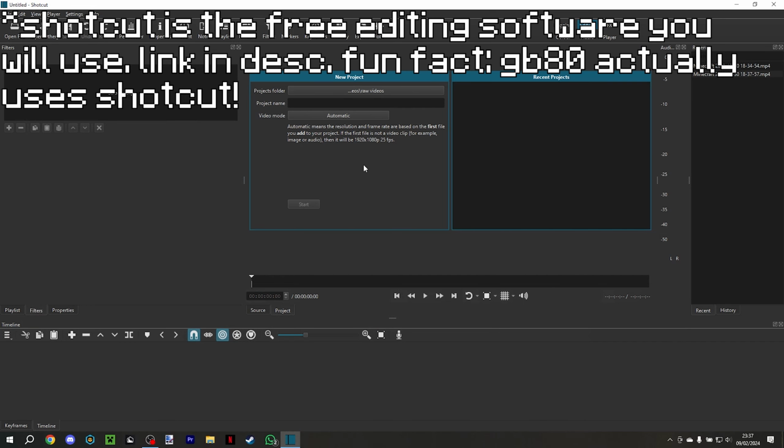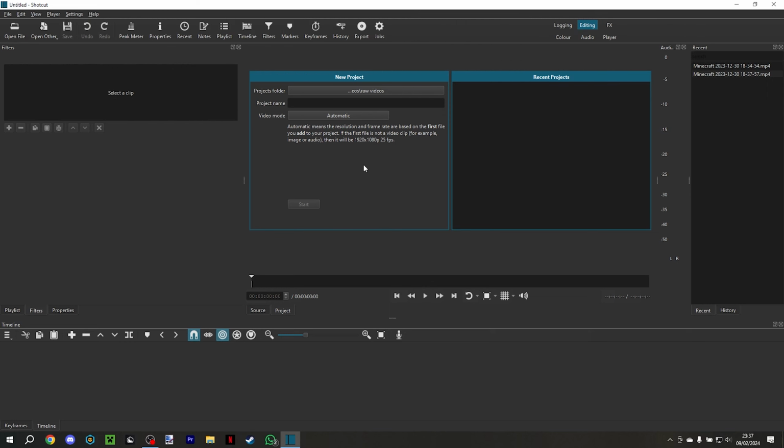Okay, you're going to want to make sure you open Shortcut, right? Because you're probably going to have a hard time editing a video without opening your editing software, so definitely make sure you do that. Then you want to import your project. I'm not going to show you how to do this because it will show all my personal files, but what you basically want to do is go to File Explorer and then drag it onto the timeline.